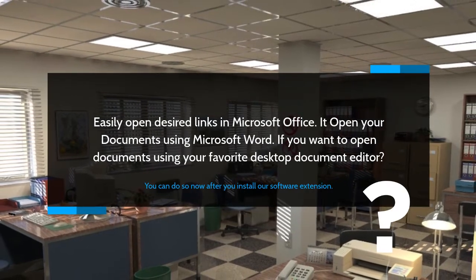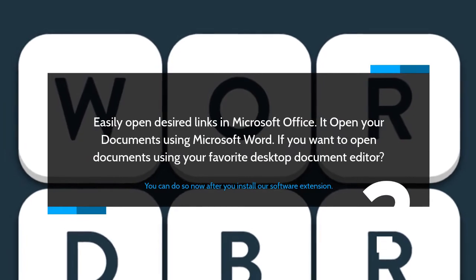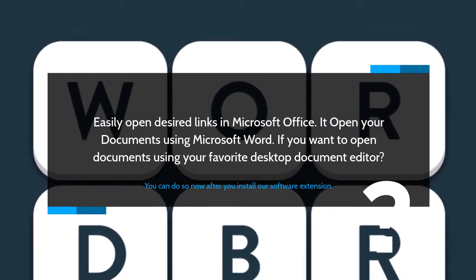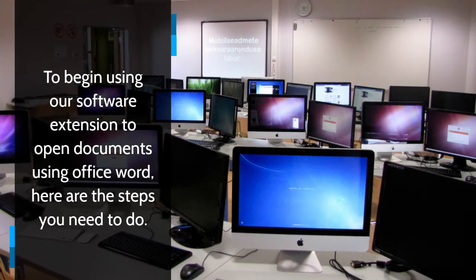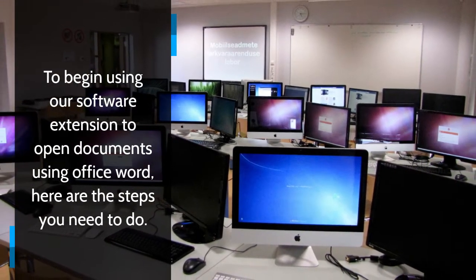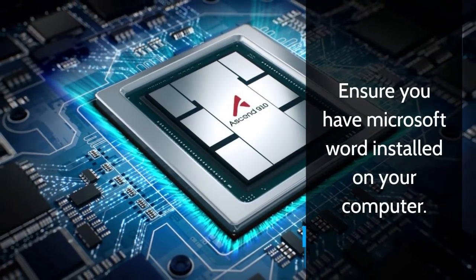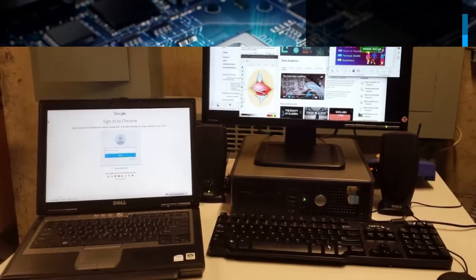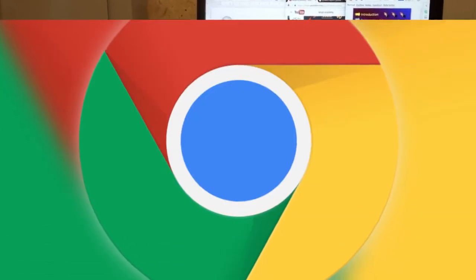If you want to open documents using your favorite desktop document editor, you can do so now after you install our software extension. To begin using our software extension to open documents using Office Word, here are the steps you need to do. Ensure you have Microsoft Word installed on your computer. Install our software extension Open in Office.